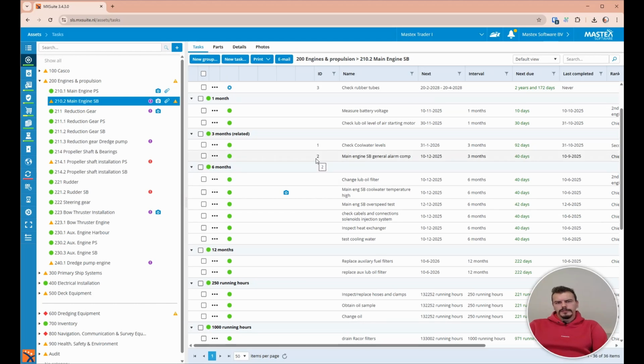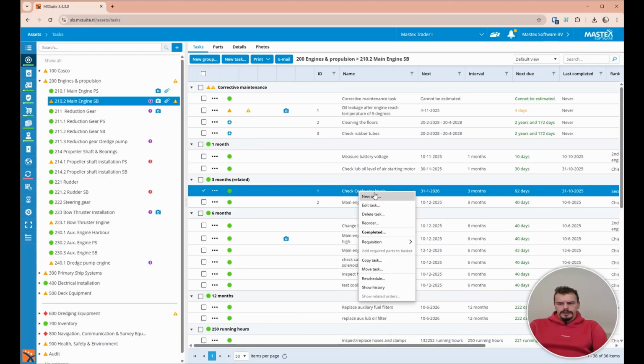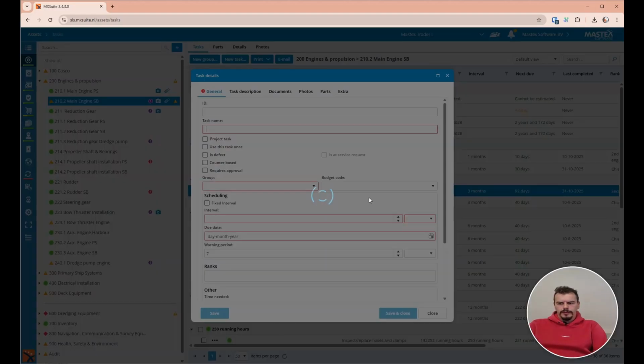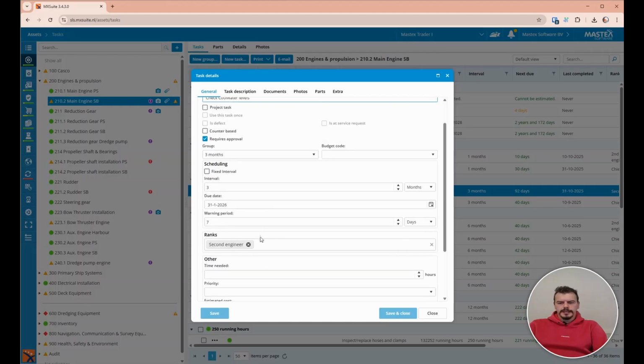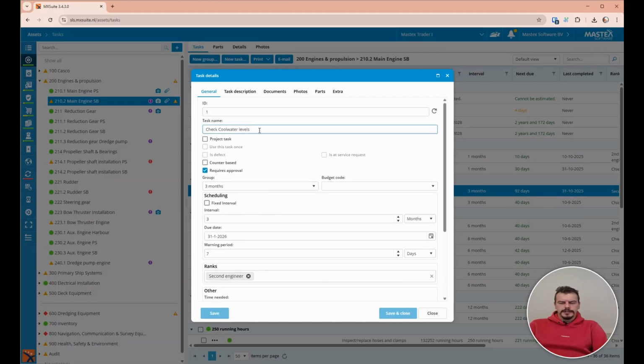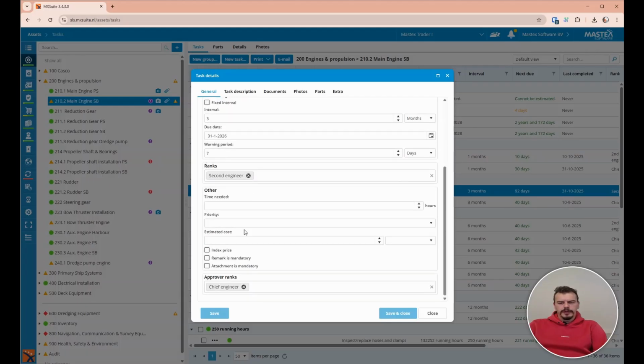When you are approving tasks, you can now also add remarks and attachments while approving the task. I've set up a task where I'm going to say that the second engineer needs to check the cool water levels, and I'm requiring an approval of the chief engineer.